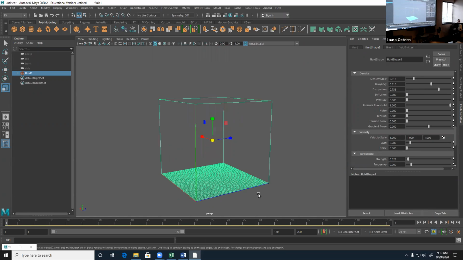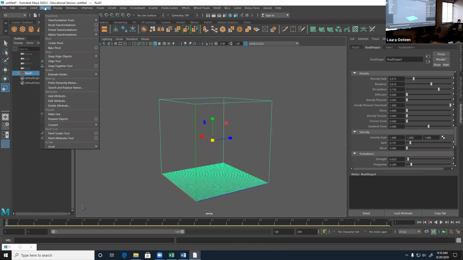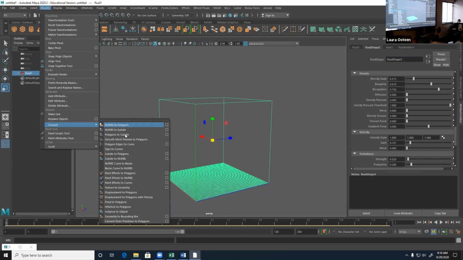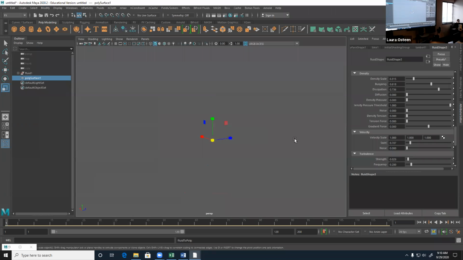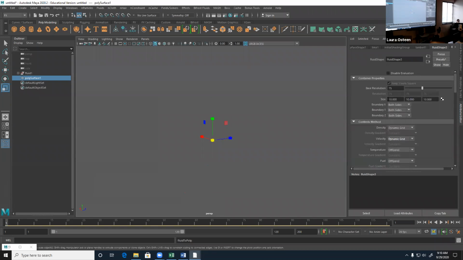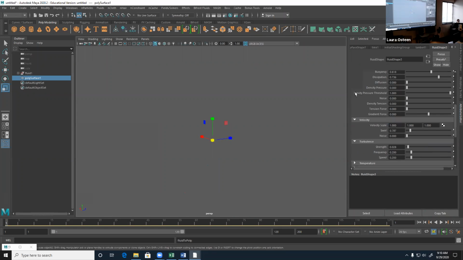All right. So what we're going to do is we're actually going to convert this fluid to a mesh, similar to how we did the particles. So I'm going to make sure my fluid itself is selected. I'm going to come over here to modify and then convert. And you can do fluid to polygons. I'm going to click that. Just like before, it automatically changes to a mesh.